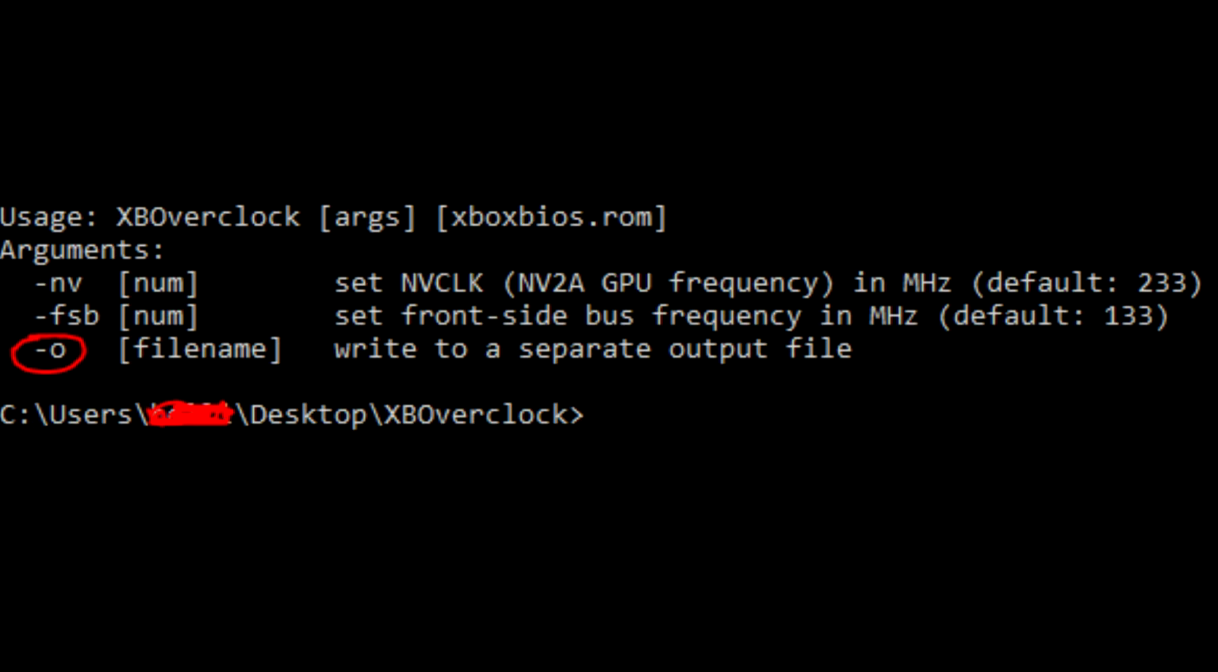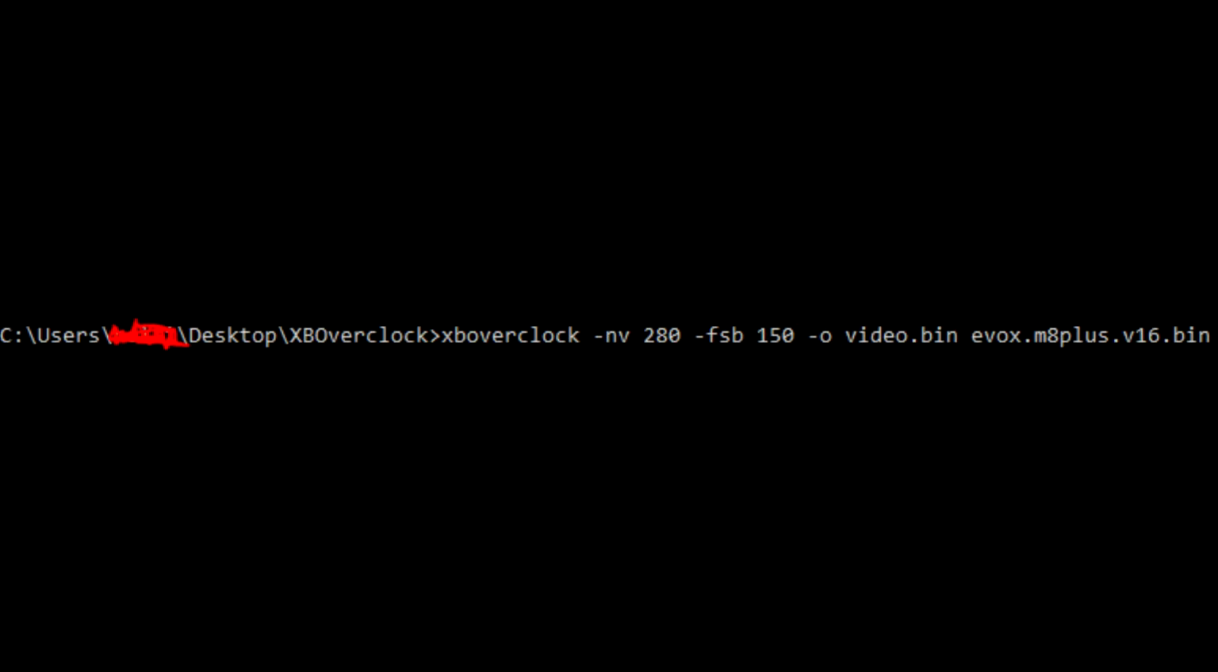The O command is what we use to name the overclocked BIOS. For video purposes, I'm going to name my BIOS video.bin, but you can name it to whatever you want. Then you will want to put in the name of the BIOS that you have currently taken from your original Xbox. For example, mine is the Evo X BIOS, so put that in.